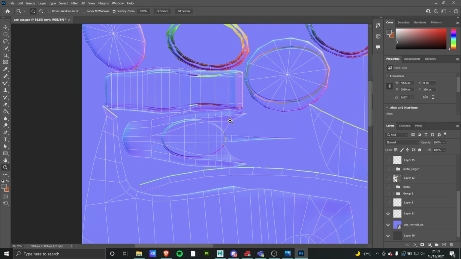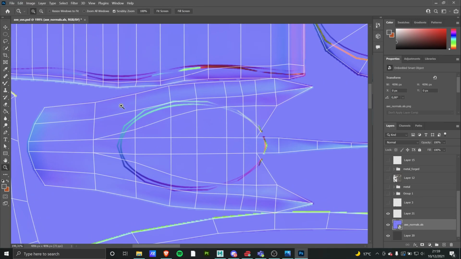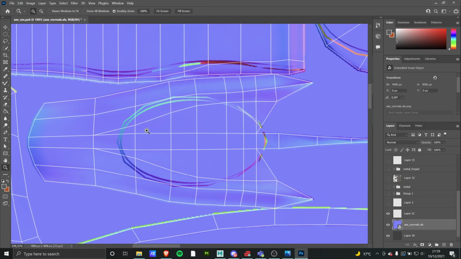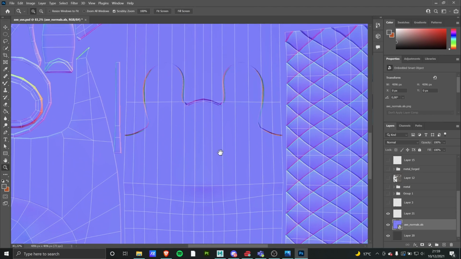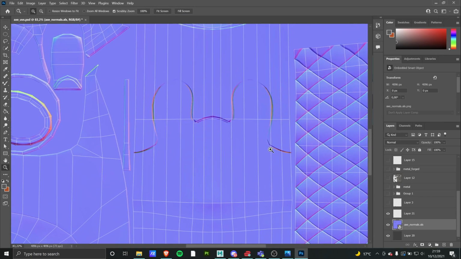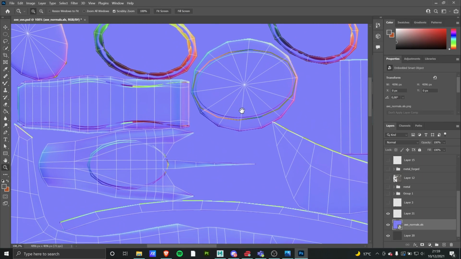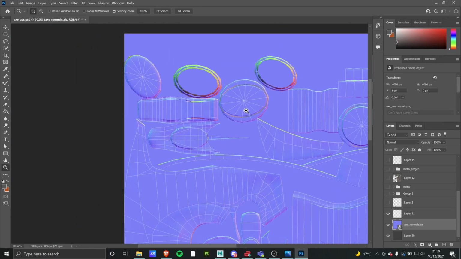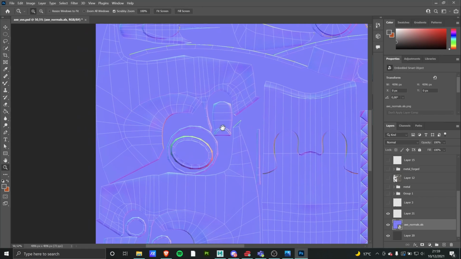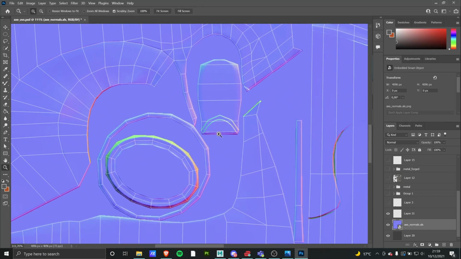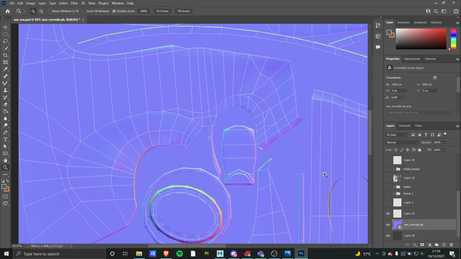So I noticed that we have some problems with our baking over here on the top of our model, and then also over here we have some artifacts going on, as well as I think it was this part right here on the top, or no, it was this part. Yeah, we have some issues going on over here as well, and we're gonna fix that.